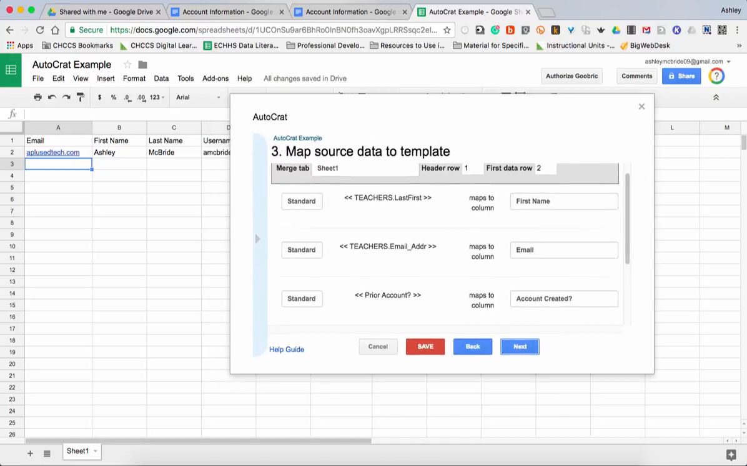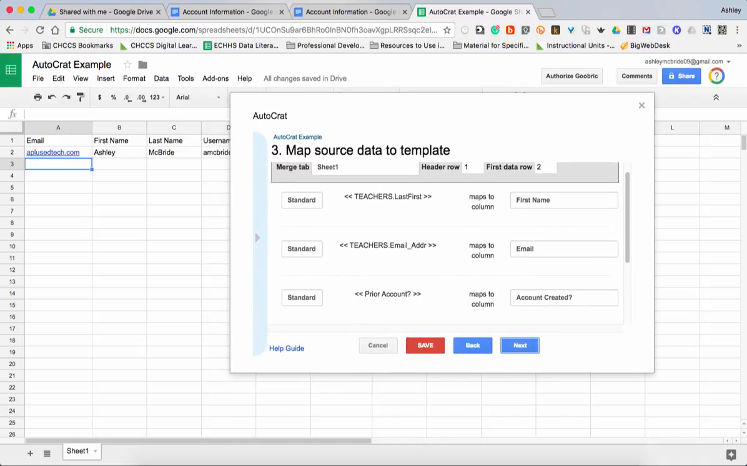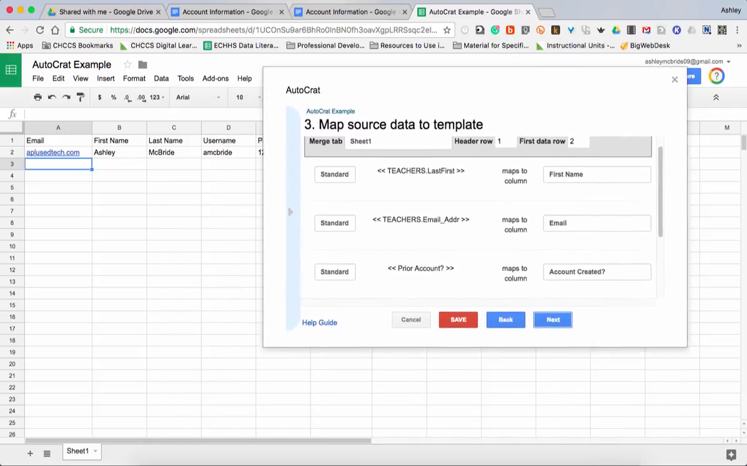So you notice that I have teachers last first, but I really just want the first name there. I want the teacher's email address. I want if the account was created. So it's going to pull from the top line.